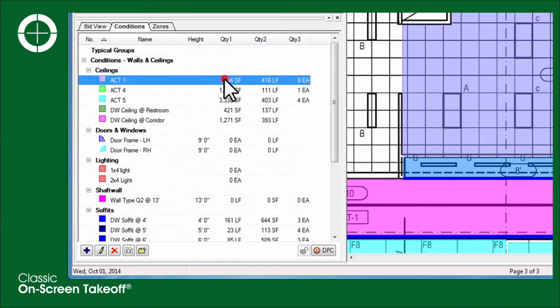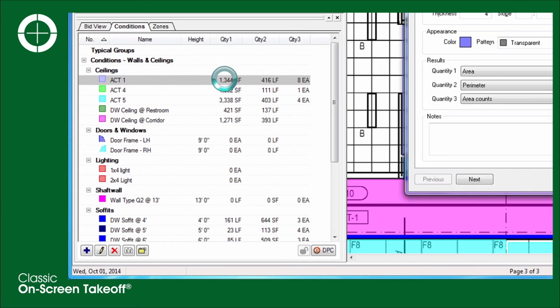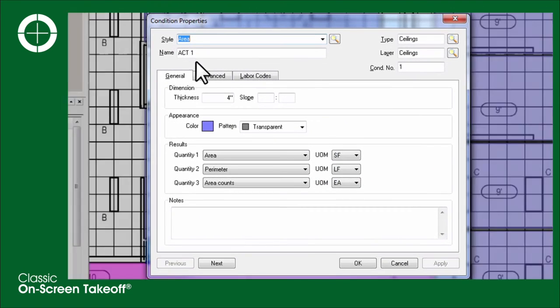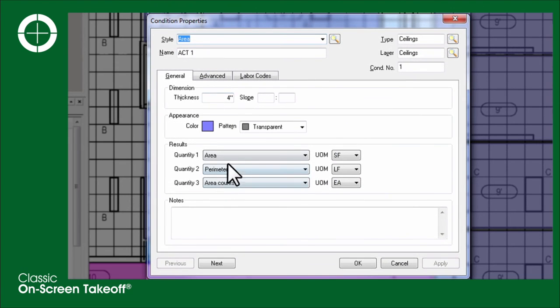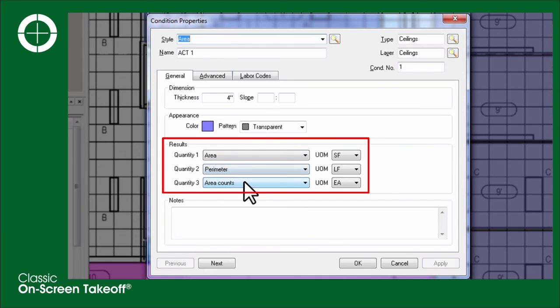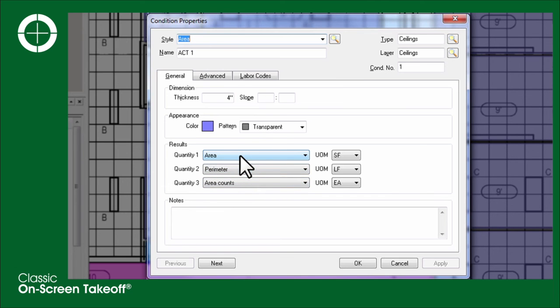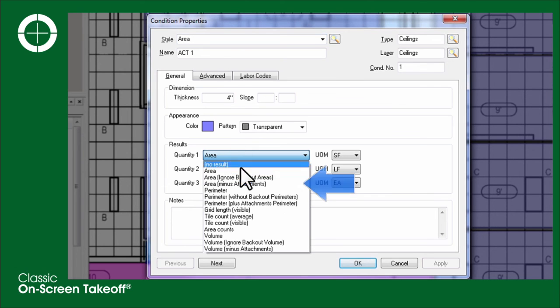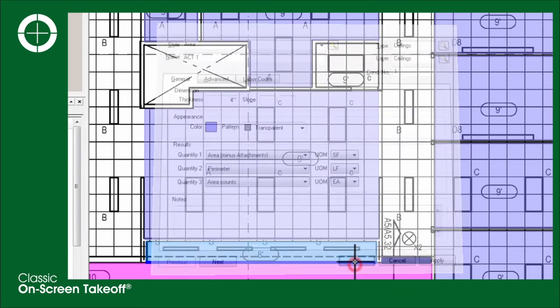And let's take a look at the host area condition. We're getting ready to attach the 2x4 light to the acoustical ceiling number 1. And note that we are measuring area, perimeter, and area counts. I want to point out that unlike an attachment to a linear condition that automatically deducts measurements from its parent condition, when you attach an attachment condition to an area condition, you must intentionally come and change your quantity result from area to area minus attachments to see the difference in the square footage.